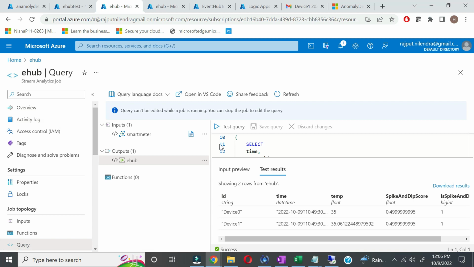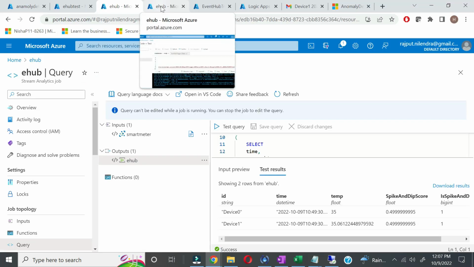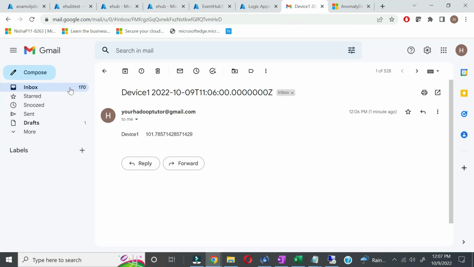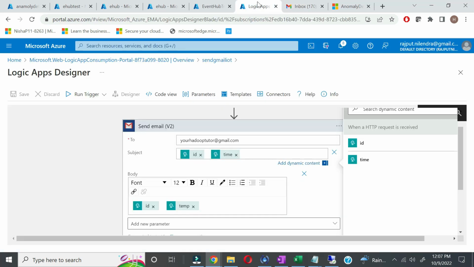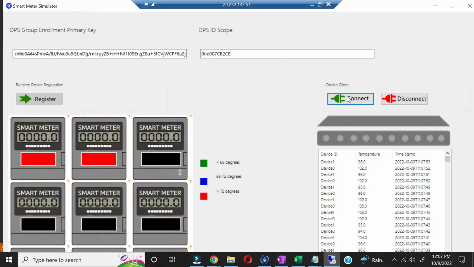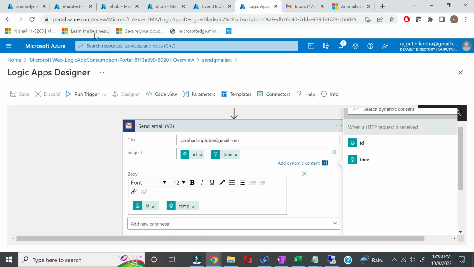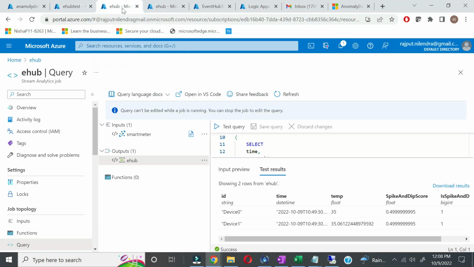So let's see. Okay, so now the data is still coming. Now what we need to do is stop everything else, otherwise our Gmail will be full. So we need to stop our Event Hub job. We need to stop our simulator, right?